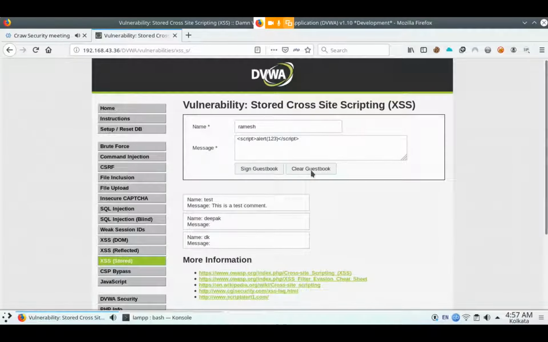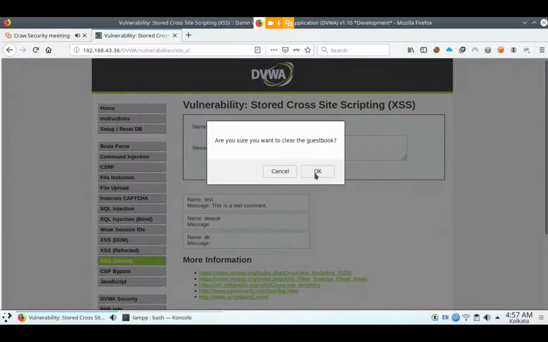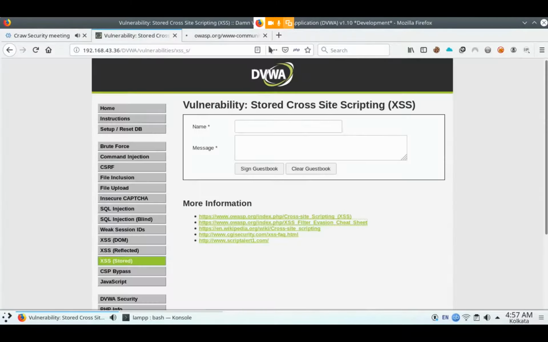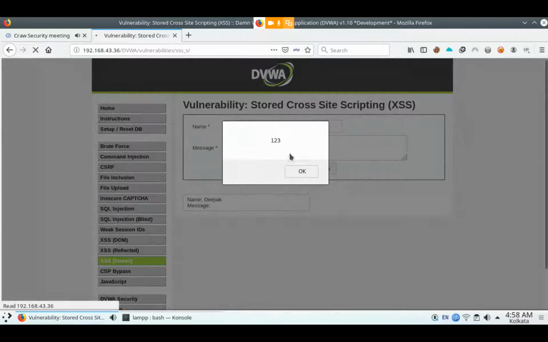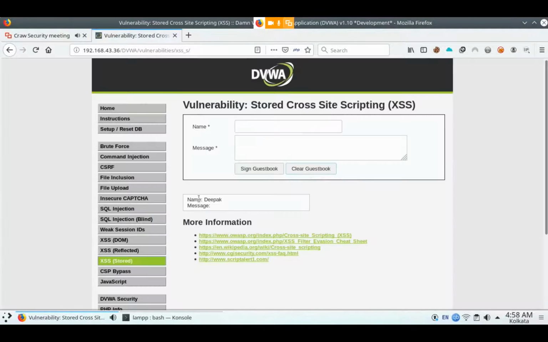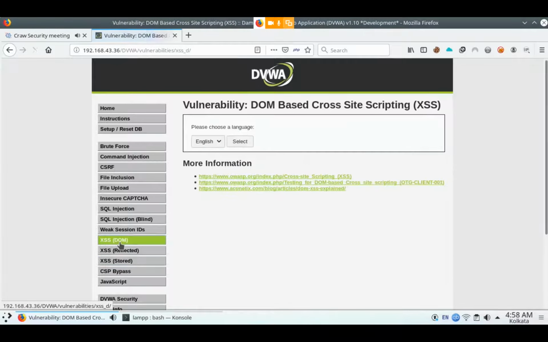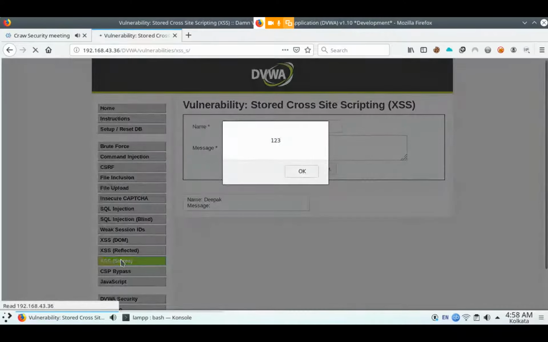Sorry, I will create the name Deepak. Control V. Sign guestbook, then it will show me the pop-up 1 2 3. Again, if you open the cross-site stored vulnerability, you will only find the 1 2 3 pop-up.